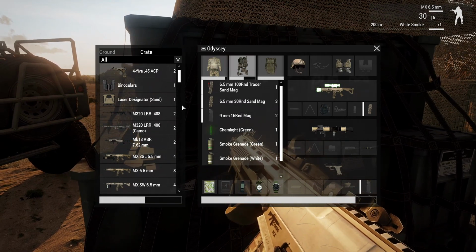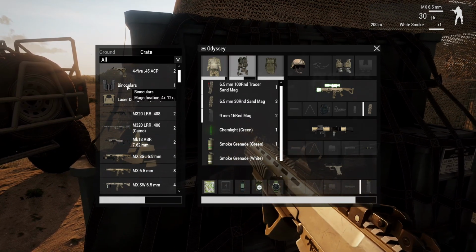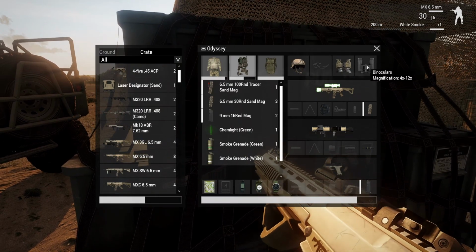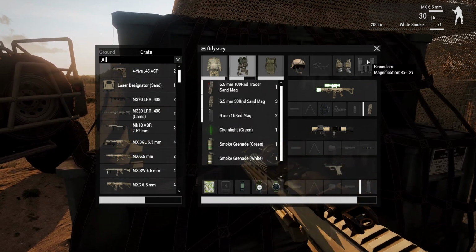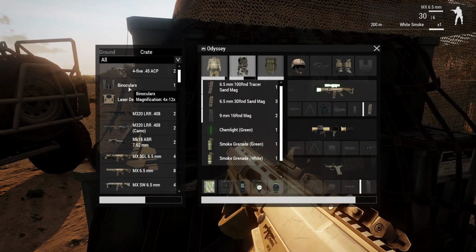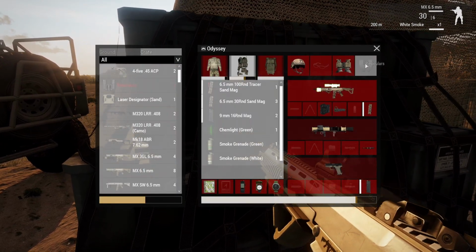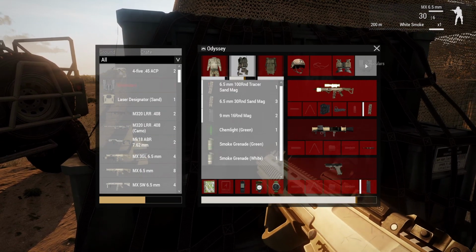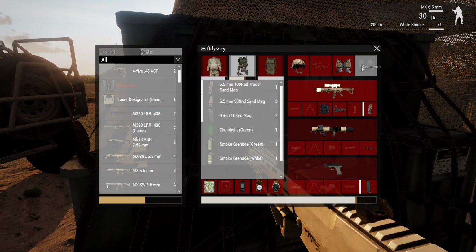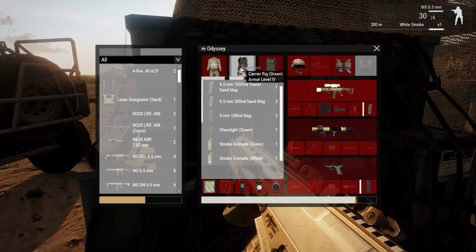So how do you transfer an item from a crate onto yourself? It's quite simple. There are two ways. First, you can right click, and as you can see, the binoculars are now equipped. If you right click them again, they're back there. Or you can drag and drop them. Now, drag and dropping allows you to either equip them there or put them into your carrier rig.